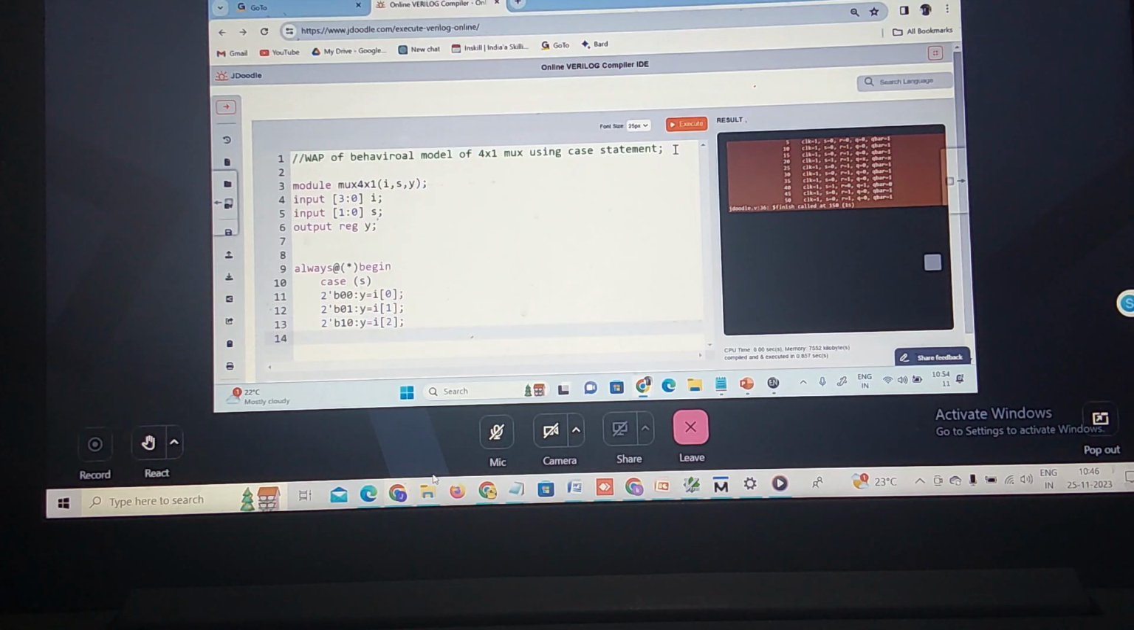Correct. Then 2'b11: y is equal to what? I of 3. I of 3. Shall I write the default to this? What is the default to this? Other than this, what can I do? I can assign y is equal to what? If the select line is xx or zz, I'm going to assign y to what?